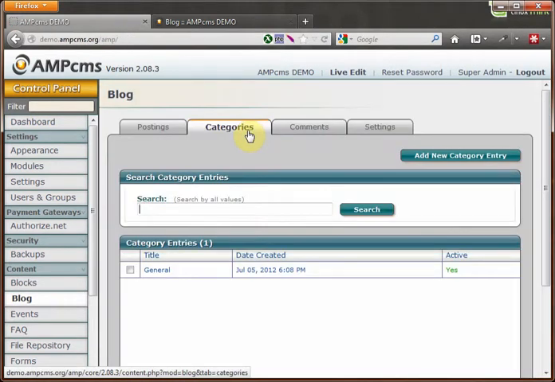If you don't create any categories, your postings will go in a generic category. You can change the generic category name in the Settings tab. To add a new category, click on the Add New Category Entry button at the top right. You can also search for categories, and you can edit categories by clicking on each row.